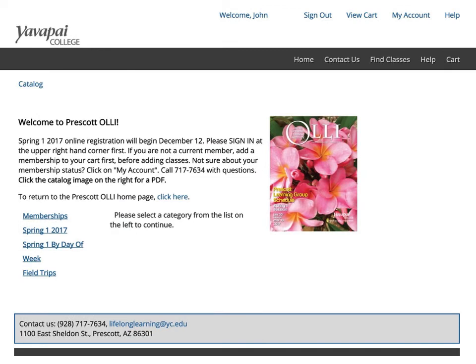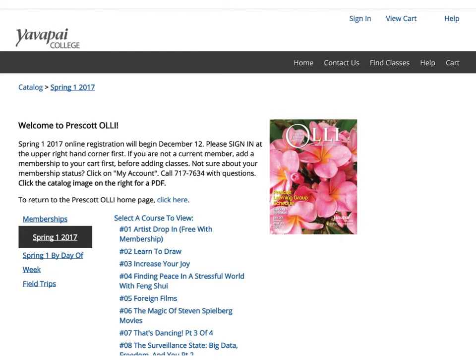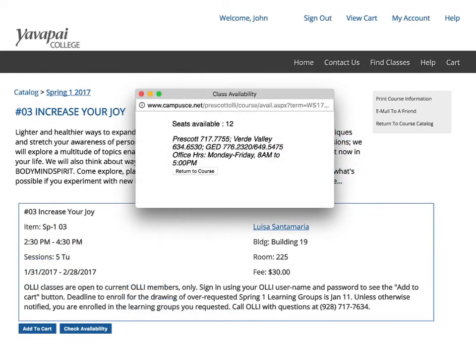After registering or renewing a membership, you are ready to add a class from a learning group. Clicking on the catalog image will open up the full printed catalog with the learning groups beginning on page 3. We'll choose Spring 1, 2017 for this demo. Double-click on one of the classes under Select a Course to view. In this demo, we'll click on number 3, Increase Your Joy. When a class is selected, you will see a pop-up that shows availability and other pertinent information about the class. Click on Return to Course.